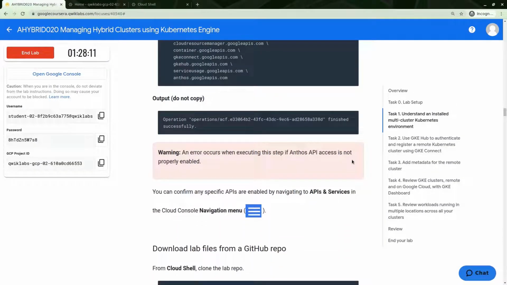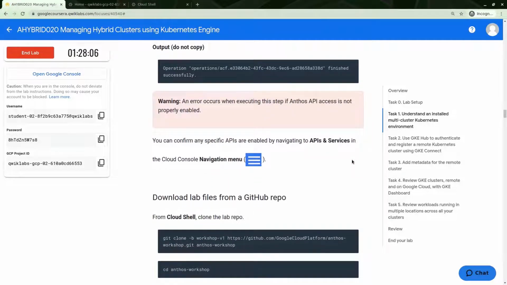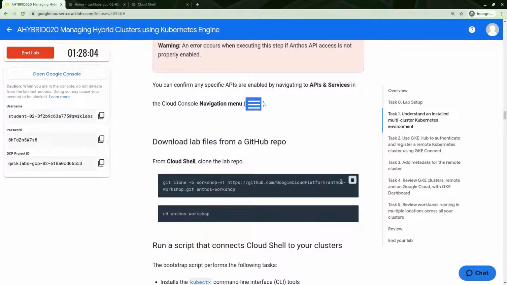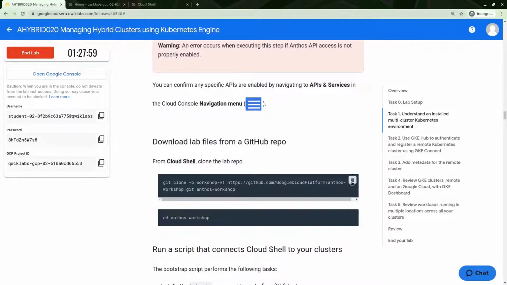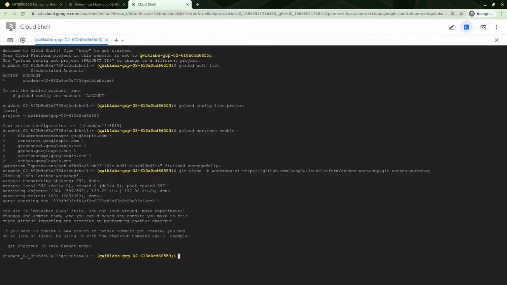If you wish, you can confirm that they're enabled by navigating to the menu, but we'll skip this for now. The next step is to clone the lab repo and cd into this directory. So again, we copy this git command. You'll notice that git has already been installed for you on Cloud Shell for your convenience. So just paste that. That should only take a couple of seconds. There we go. And now we can just cd into the directory.